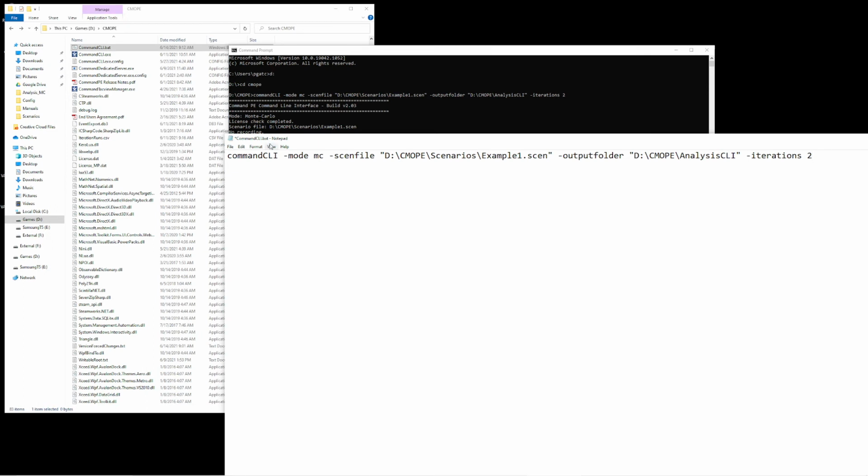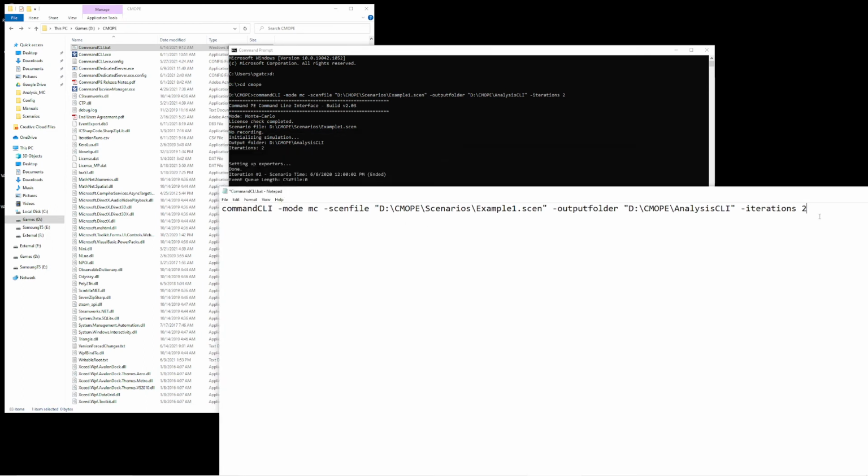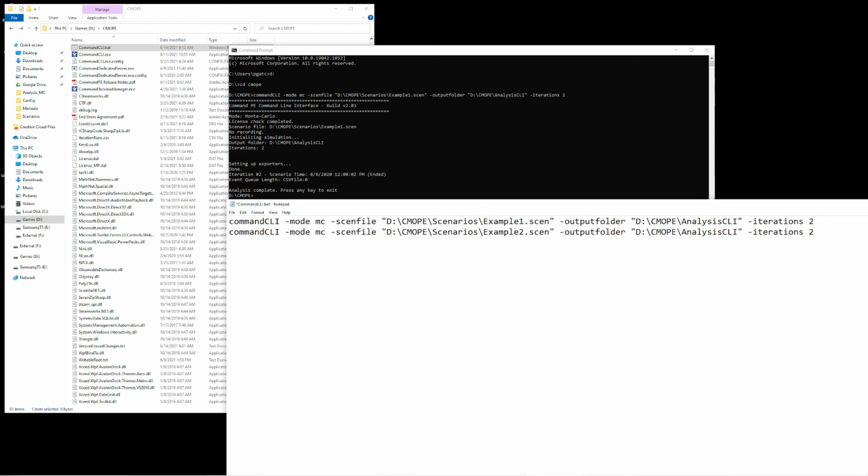So in this case, I'm going to type in command CLI and copy everything I did this way. However, I'm going to simultaneously run a second one of these using a separate scenario. So copy that, paste that one, and I'm going to change it to example 2. Now, if you're using a batch file to run these, it's worth noting that you want to make sure your output folders are separate. So I'm going to do 2, and I'm going to set this one to 1.